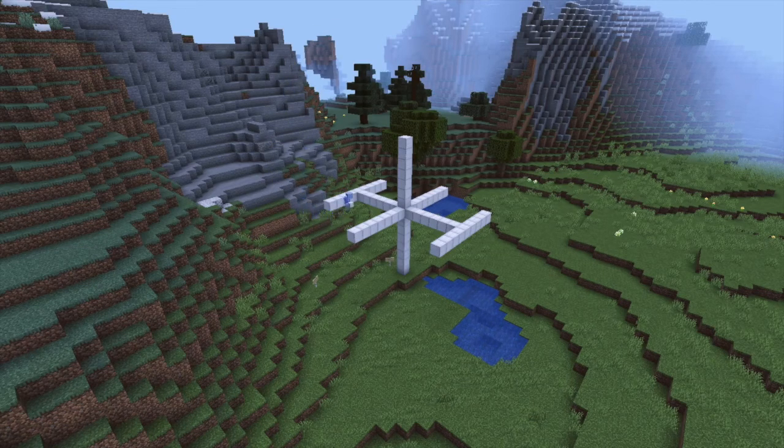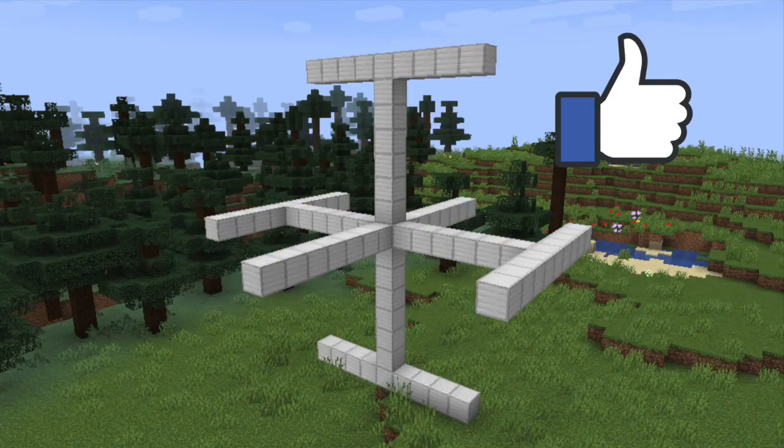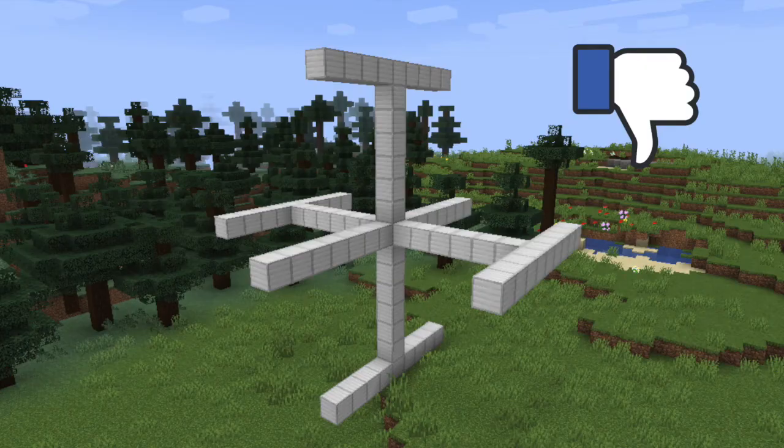Step 7. Turn another axis into an I as well, but make sure that it's not on the same plane as the first I. So you want to do it like this, and not like this. Also, you'll want to make sure that they're not parallel, so like this, and not like this.